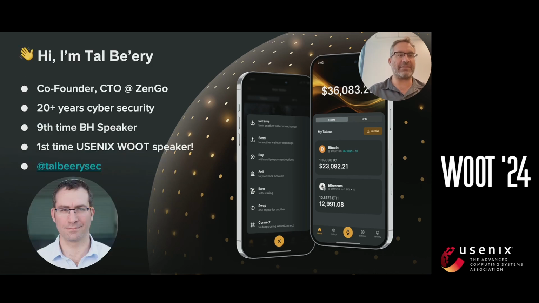My name is Tal A. I'm co-founder and CTO for Zengo. Zengo provides a very highly secured MPC-based cryptocurrency wallet. I have more than 2 decades of cybersecurity experience, for example, 9-time speaker at Black Hat, but this is my first time at USENIX WOOT, and I'm very excited to be here.